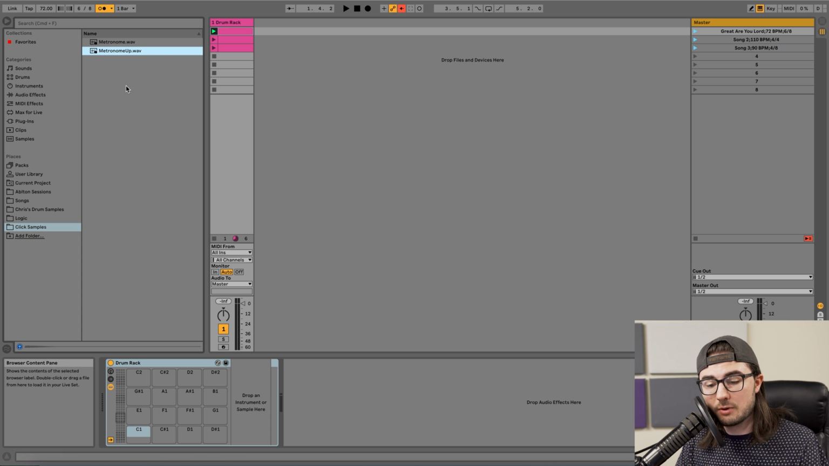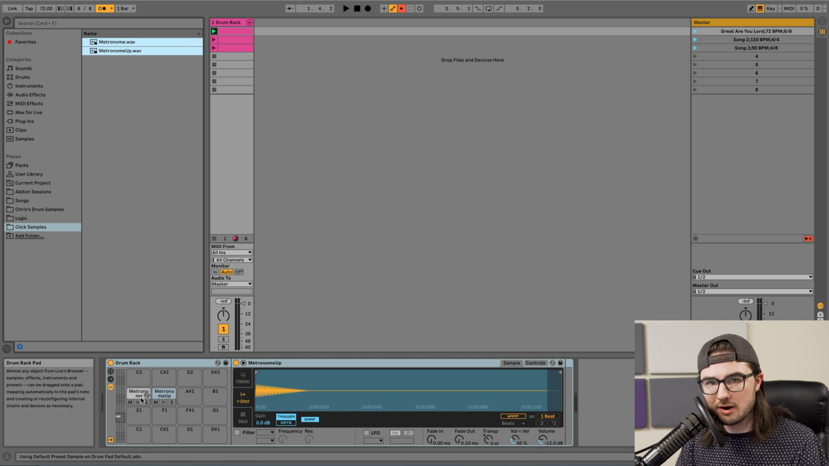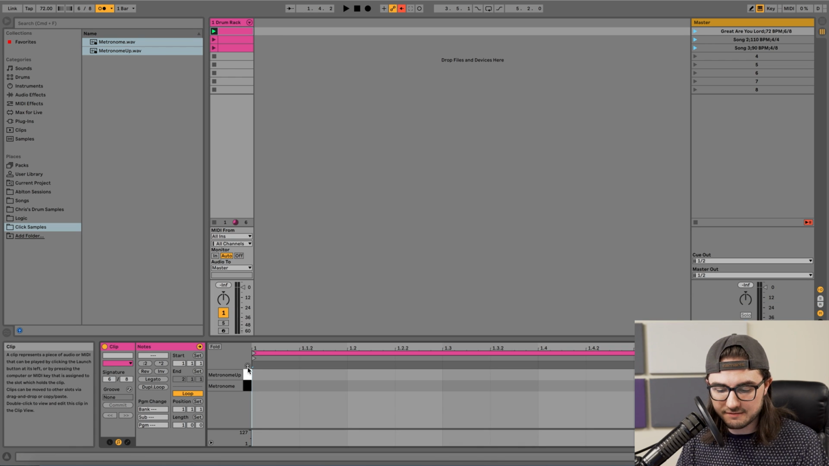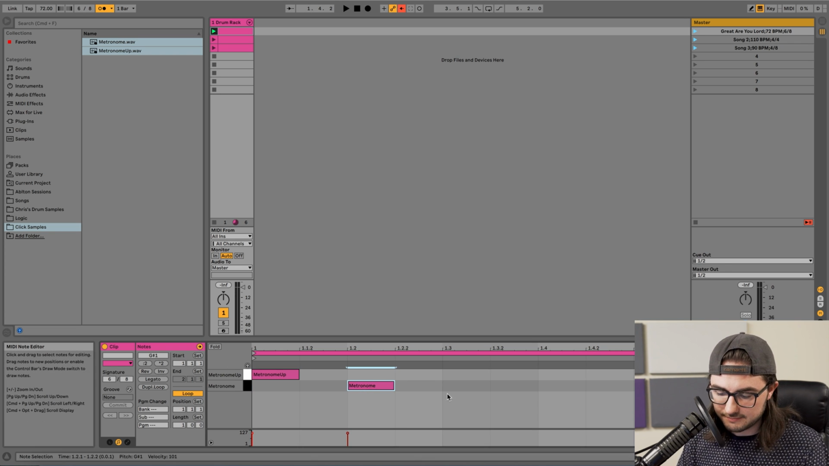Go ahead and select both of the metronome samples and click and drag them into the drum rack, and it doesn't matter where you put them. But if we go to one of the MIDI clips we created and double click on it, instead of the piano roll, you'll see both of the metronome samples there. We can simply double click in this area to draw those in.